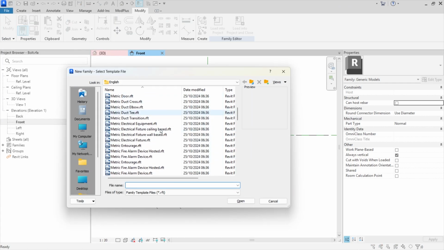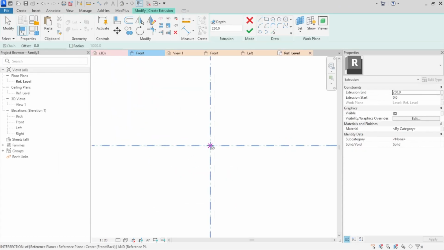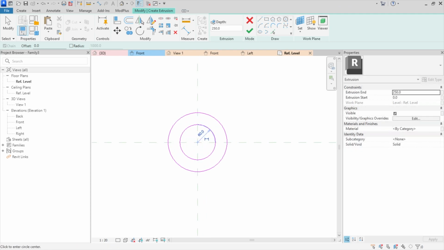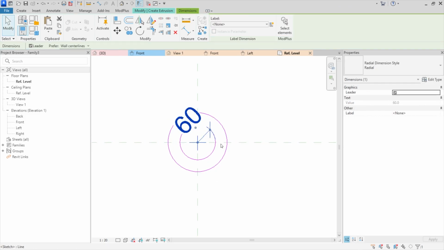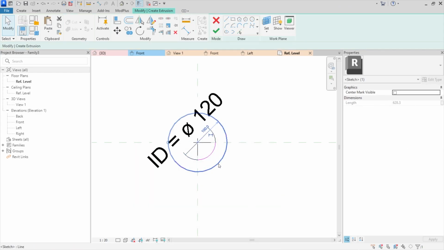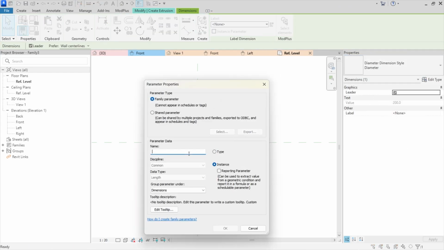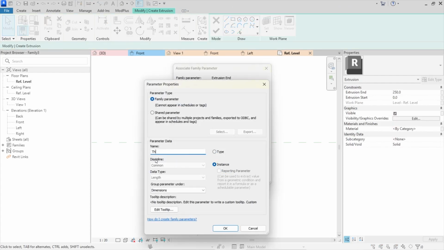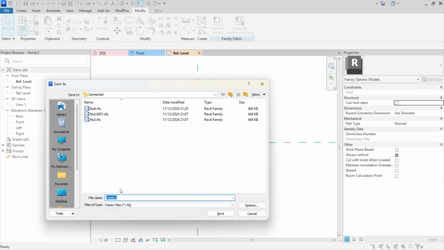Now let's create the washer family. Open another metric generic model family. In the top view, draw a cylinder with an opening in the center using the extrusion tool. Label dimensions. The inner diameter will be ID, the outer diameter will be OD, and the thickness will be TH. Now save the washer family as a separate file.